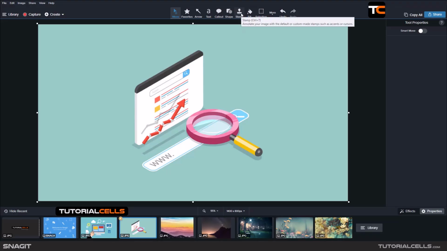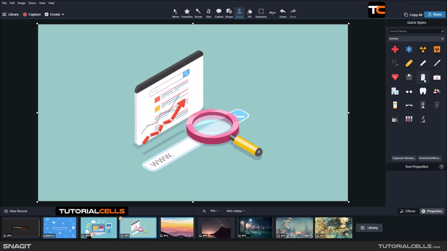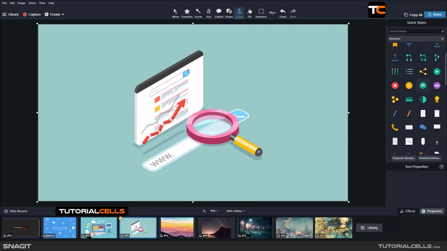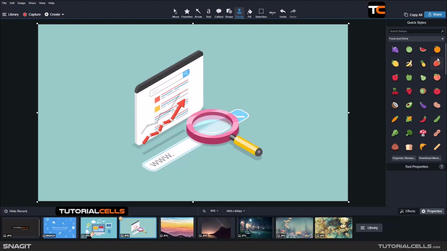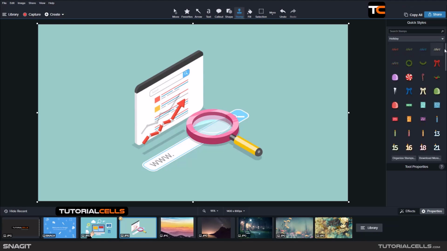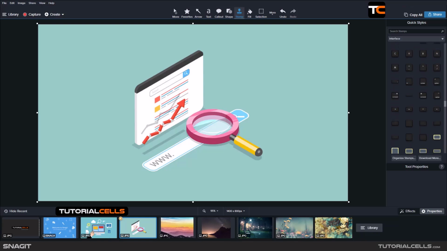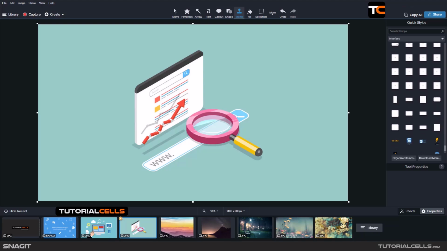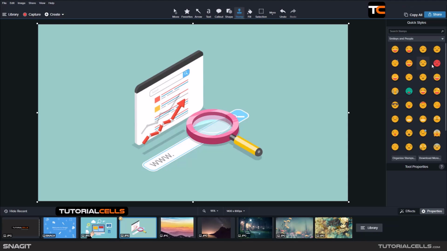In this lesson, we want to introduce the Stamp tool. This tool is actually a large library of 2D graphic models. As you can see, there is a large library here. We check the categories: activity, business, food and drink, holiday, and a lot more. Check out all of these, which have practical and useful elements that you can use in your work. Just check all the categories.